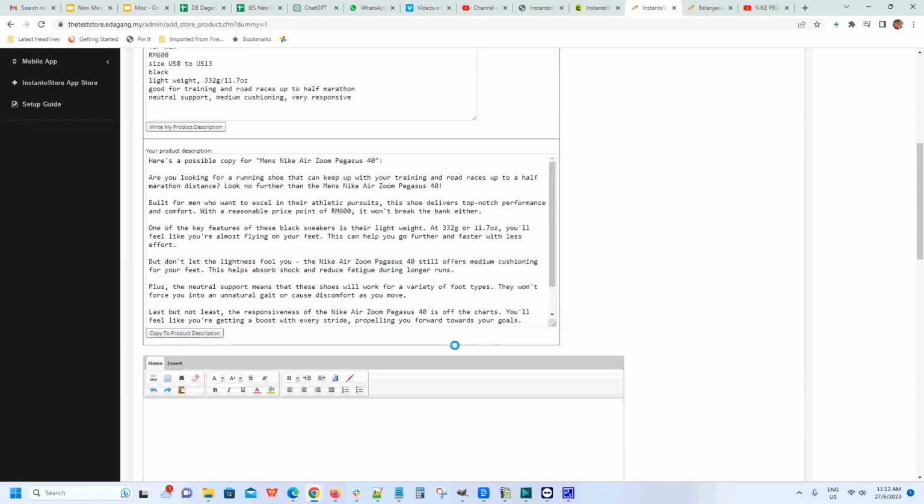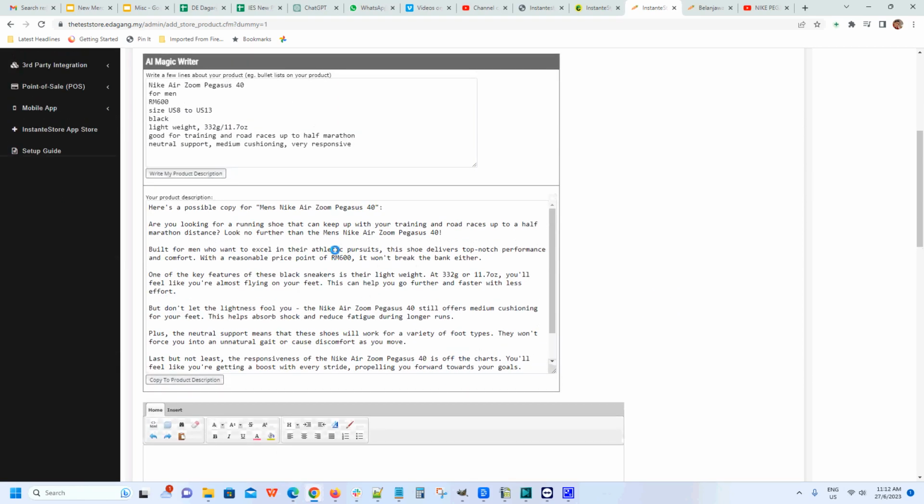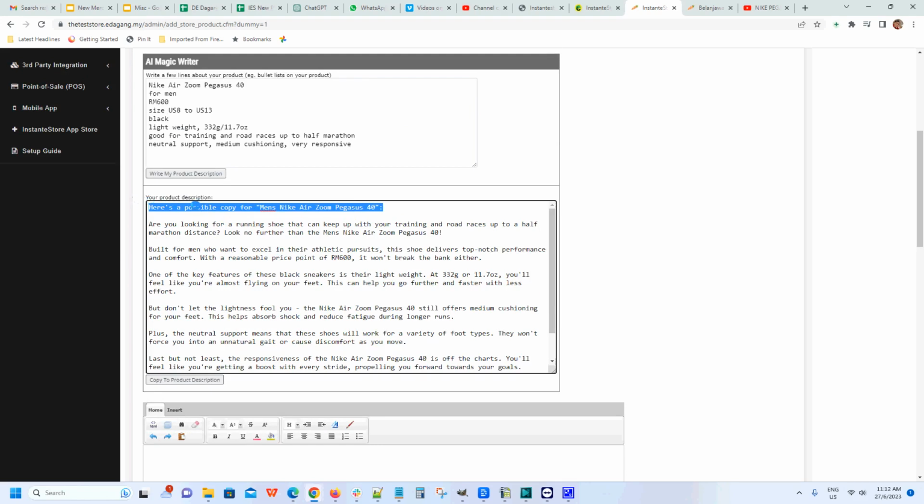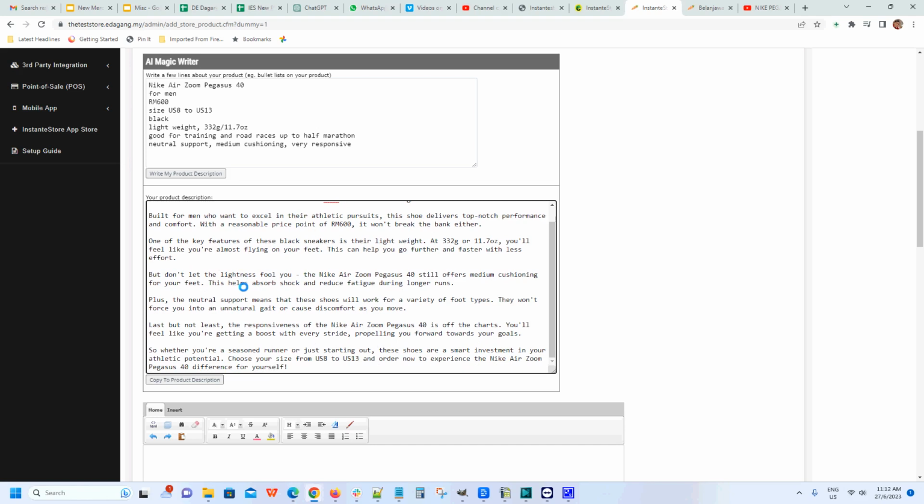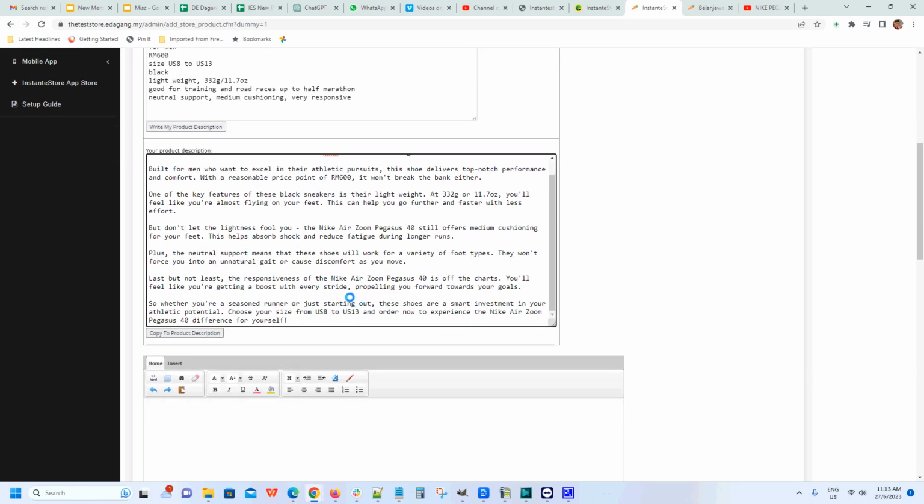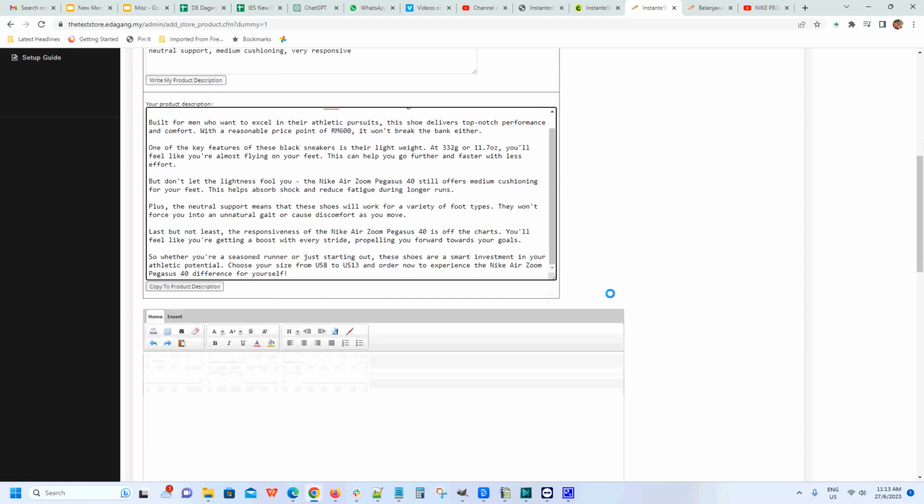Okay, and there you go. Here's a possible copy fragment. We don't need this. Further, we're just going to do a rough check. Built from Ben Excel. So you can edit it if you want, and you can add on to it also. If you're happy with the generated description, just click copy to product description.